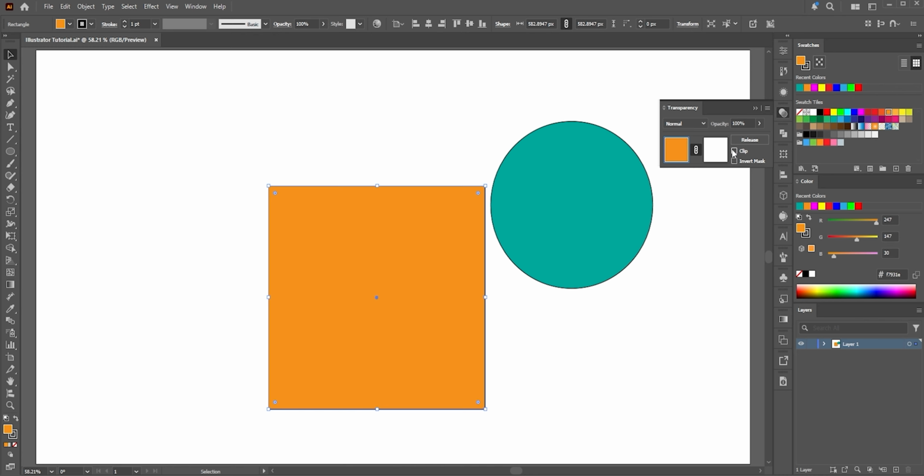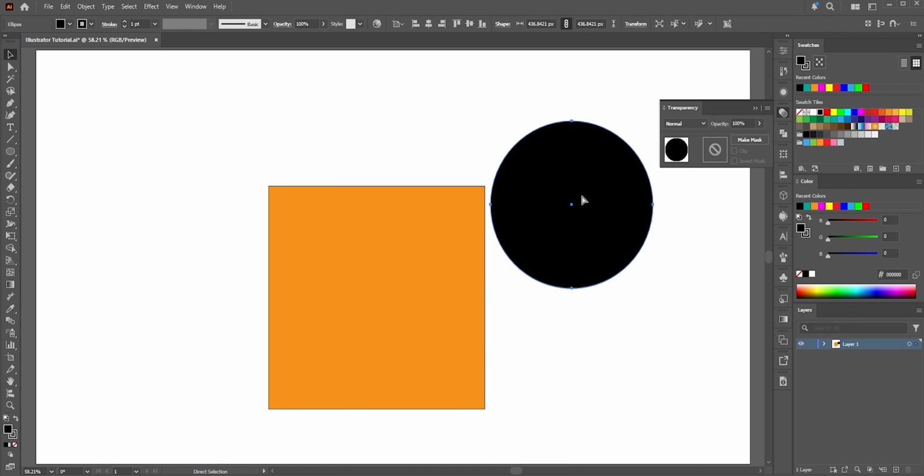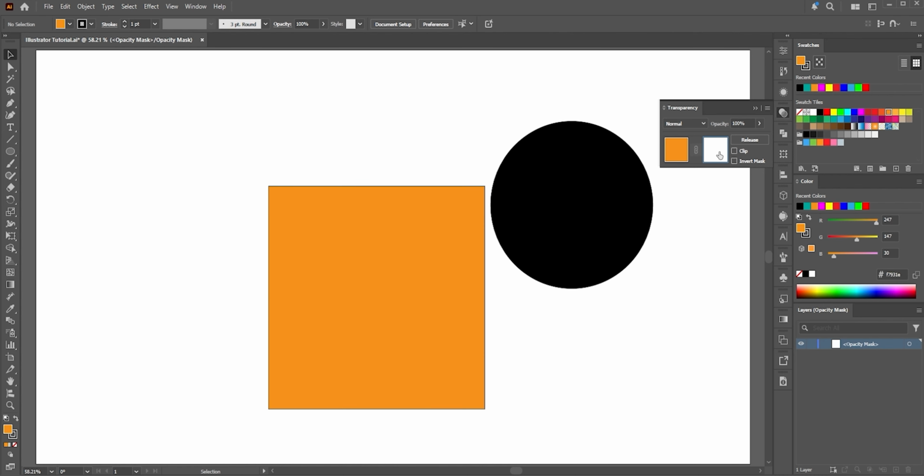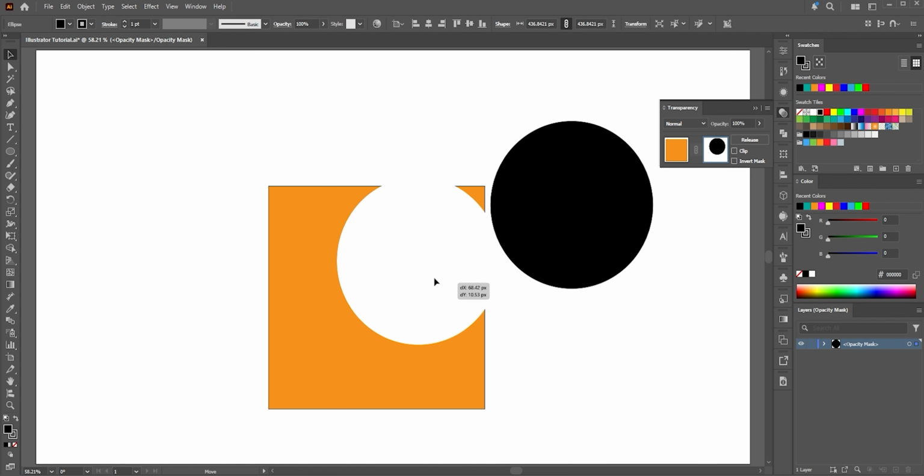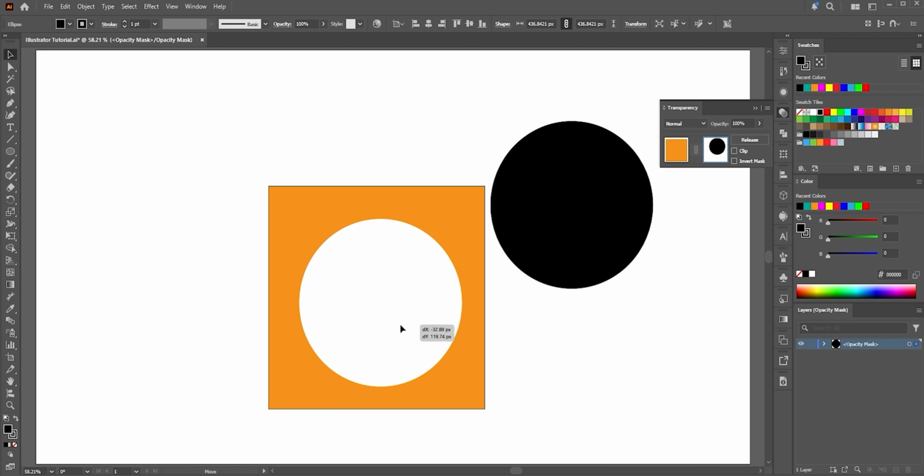Now we need a shape for masking. I'll use this circle. Set the color for the circle to black and copy it by pressing Ctrl or Command and C. Now paste it inside the mask by pressing Ctrl or Command and V. This is how we use clipping and masking in Illustrator.